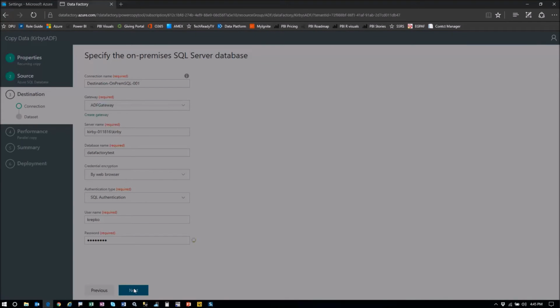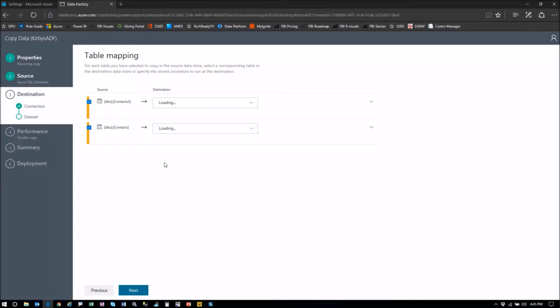Okay, if there's no validation issues, we'll go to the next screen. Now this is a table mapping. It's going to show us the columns in a minute, but for right now, we're just looking at tables. So here's our source, here's our destination. That's exactly what we want. We're copying two tables, context to context and context 2 to context 2.